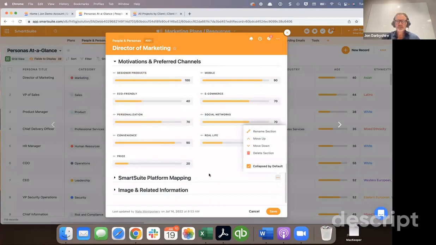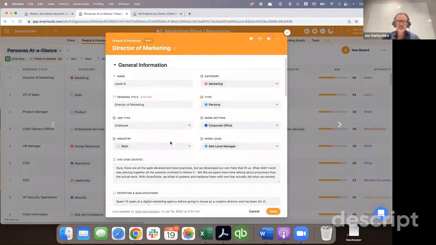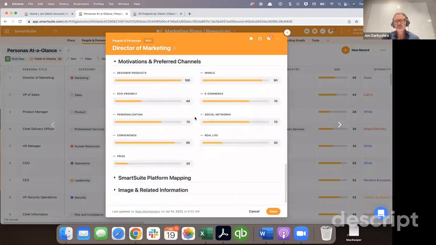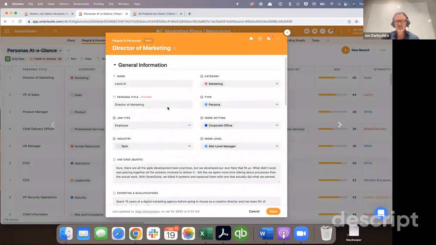So it's very common across all of SmartSuite that you have maybe general information that you want to access each time to see very quickly, and then more detail that you don't need to see each time, to put it in a section and maybe collapse those by default so the page won't be quite so messy.